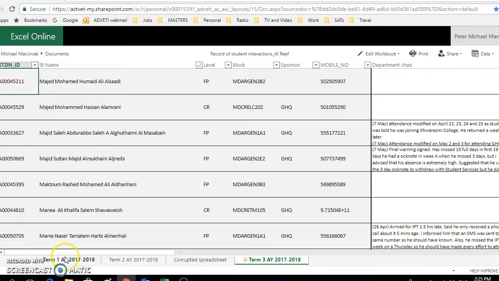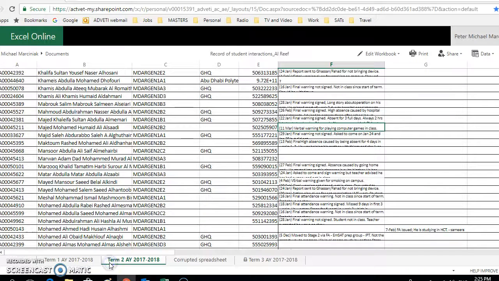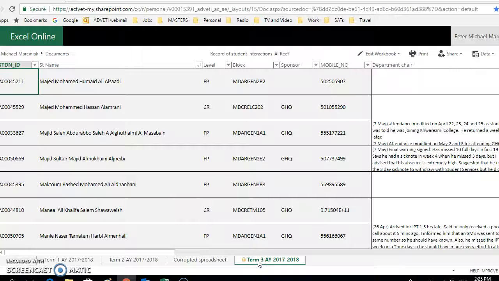We'll keep all tabs from previous terms on here, so if there's a student that you would like to check back on previous terms to see if it's a common thing, they all appear here. We're in term 3 right now. If you want to add a note, you need to select edit workbook.